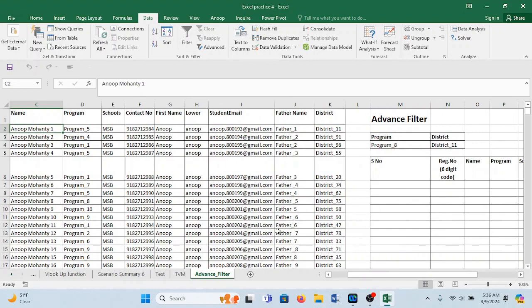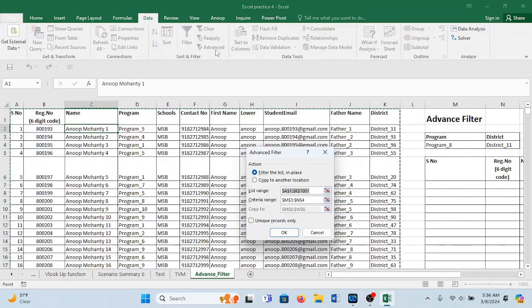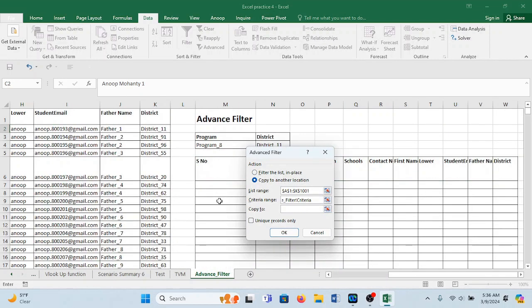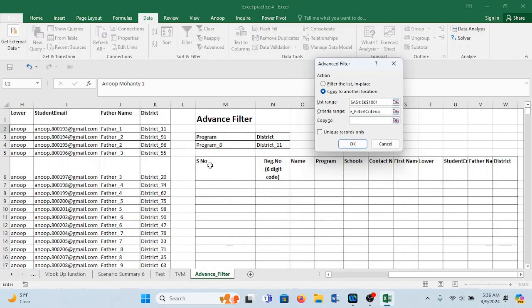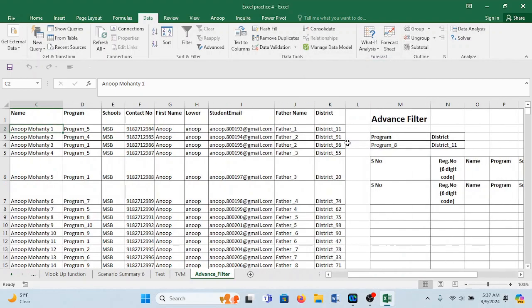Now, when I say OK, you see nothing happened. Let me see once again. Go to filter, select the data, put your condition. The condition is these two data sets together, copy to another cell, clear the location, give the reference here and say OK. You see, you're not getting any value. You're not getting any value.